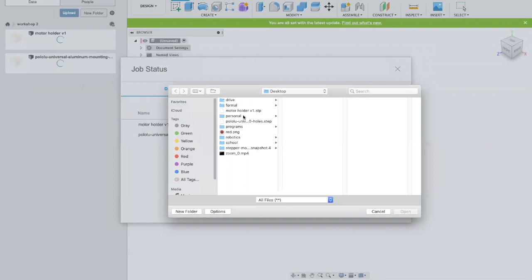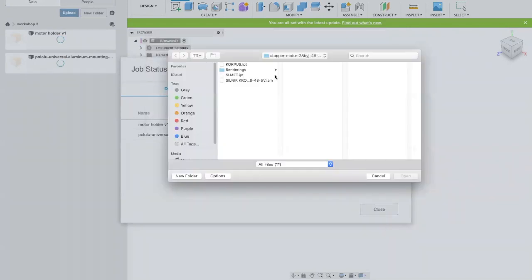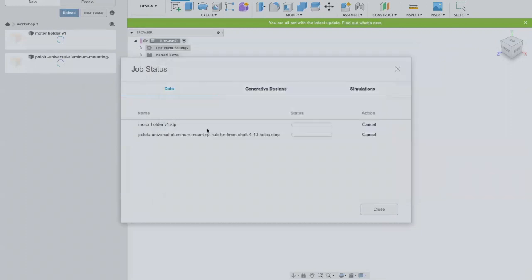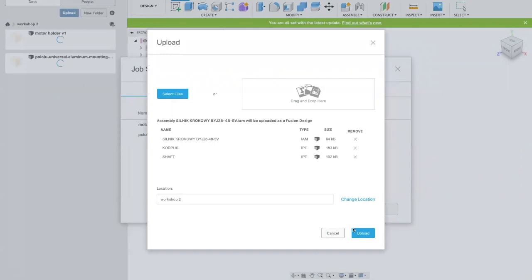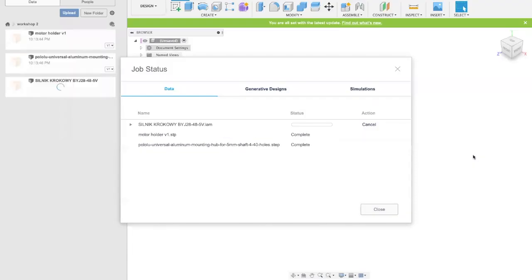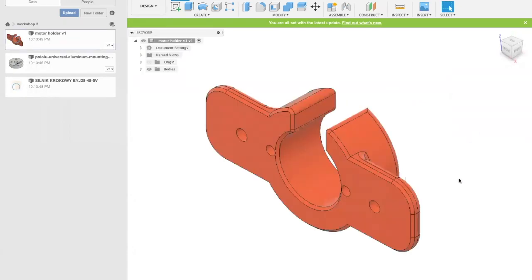Next, I'm going to upload the motor connector. And lastly, I'm going to upload the stepper motor. And what I'm going to use to upload this is a .iam file. As you can see, it won't just upload that. You have to also select the parts for the subassembly. And now you can open these files and practice navigating around in Fusion.